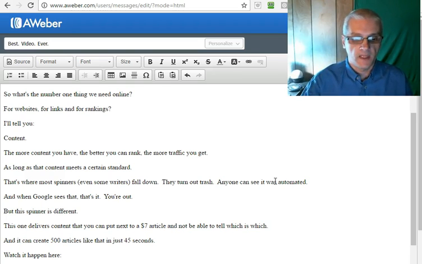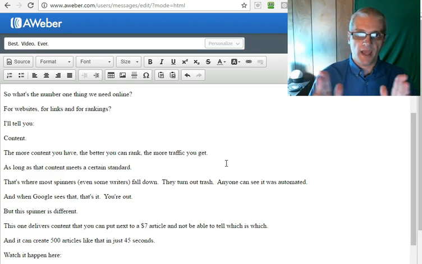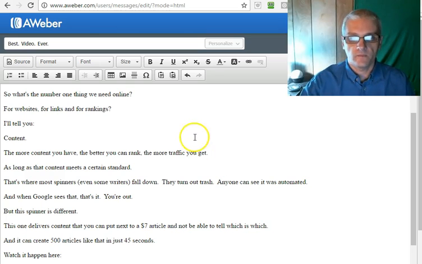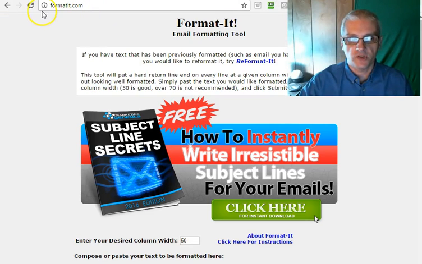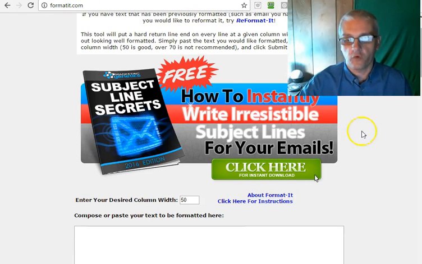They'll just delete it. So what you want to do is format it in a way where it doesn't go all the way across. It kind of compacts down a little bit. And there's a free online tool you can use to do that, and that's over at formatit.com. It's formatit.com, and it actually will automatically format the email for you.